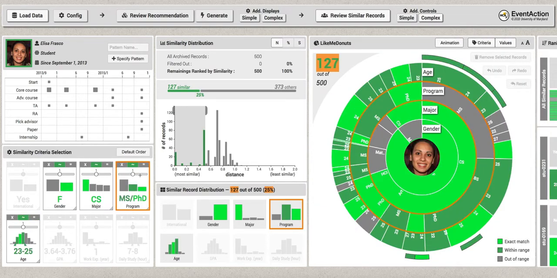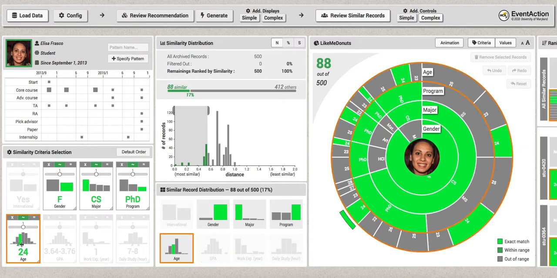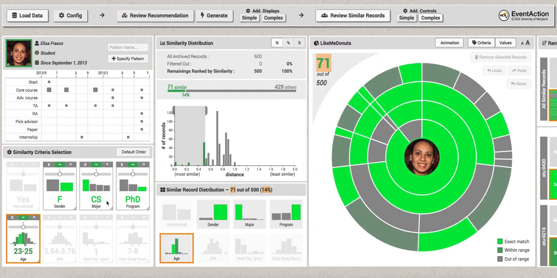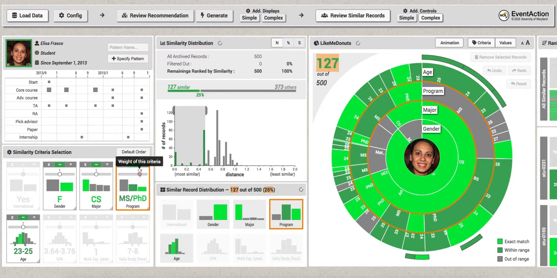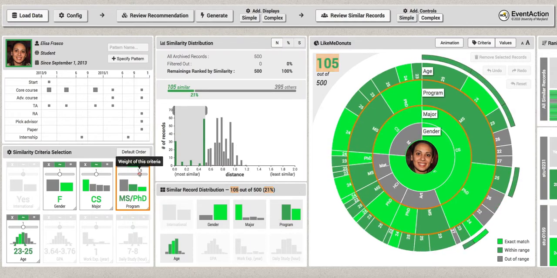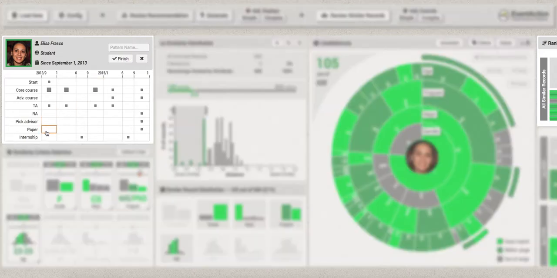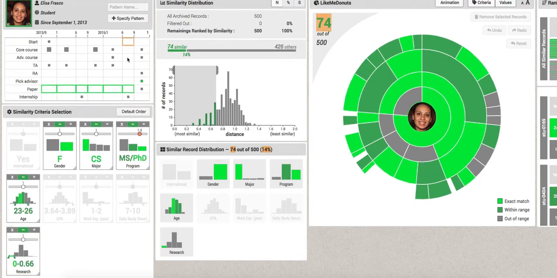Now I can adjust tolerance range, for example, age, and program. I can also give more weight to certain criteria. I can also create new criteria by specifying temporal patterns. For example, no paper, and picking advisor in the late semester. The new criteria is added here.